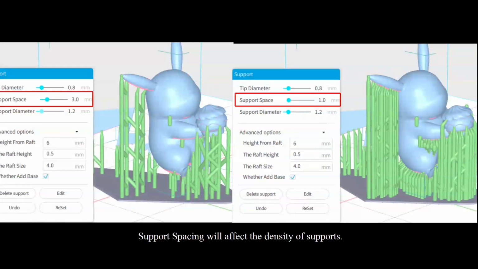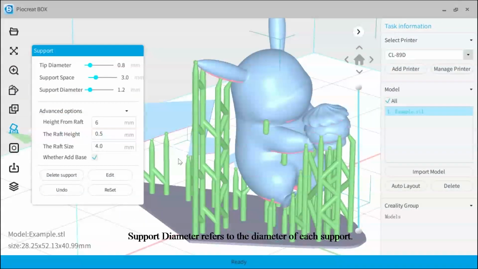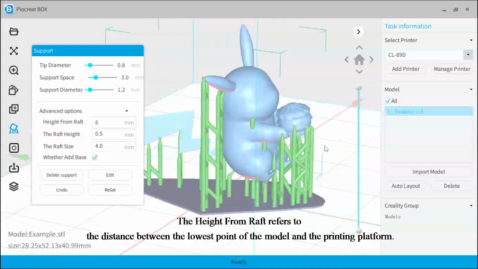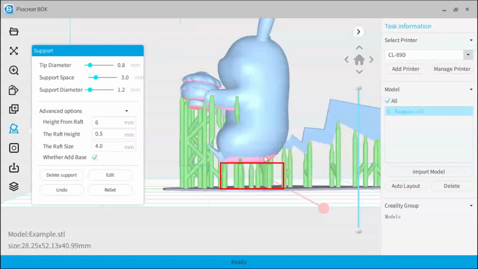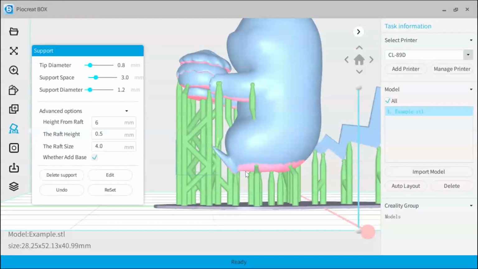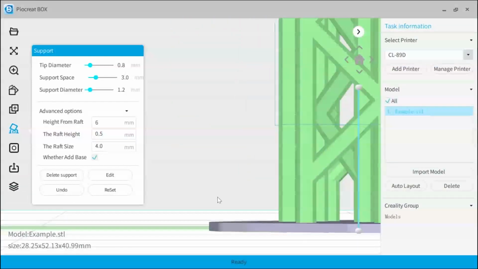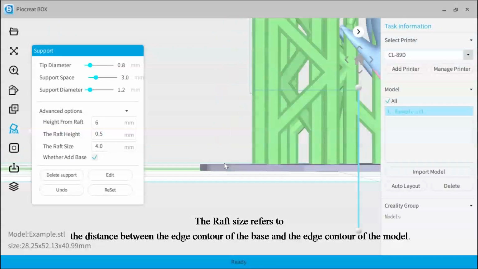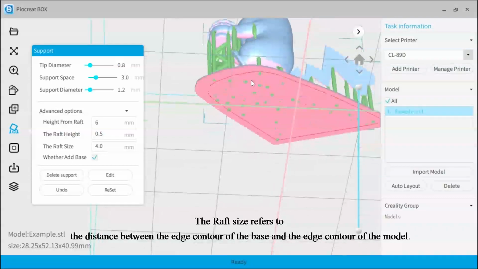Support spacing will affect the density of supports. Support diameter refers to the diameter of each support. The height from raft refers to the distance between the lowest point of the model and the printing platform. The raft height refers to the thickness of the base supporting the bottom. The raft size refers to the distance between the edge contour of the base and the edge contour of the model.